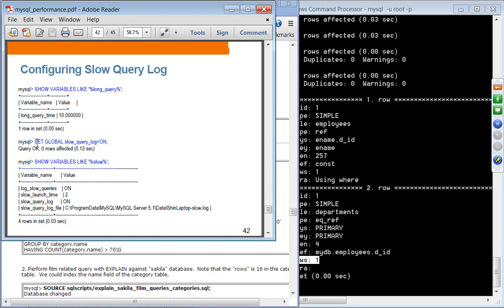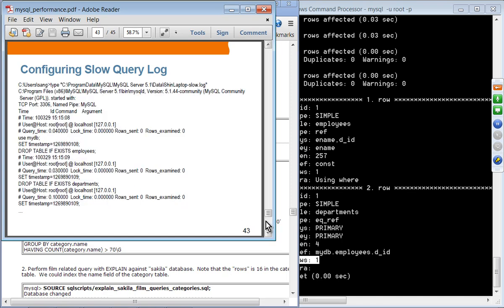As a default, it is actually off. So in order to enable it, you have to set slow query log to on, so you're actually enabling the logging. And then if you display these slow query log variables, you can see it is on, and the log file is specified right here. Once you have performed a very slow query operation, if you take a look at the log file, it will display all the query operations that take longer than the threshold.